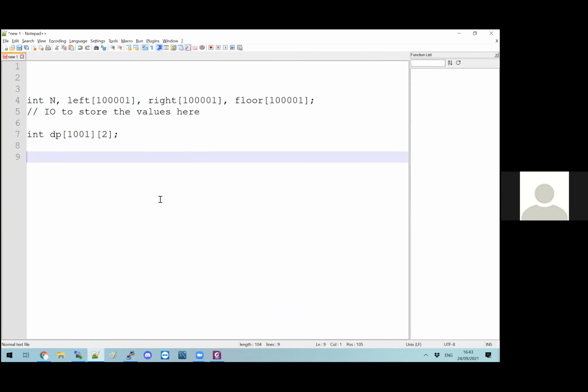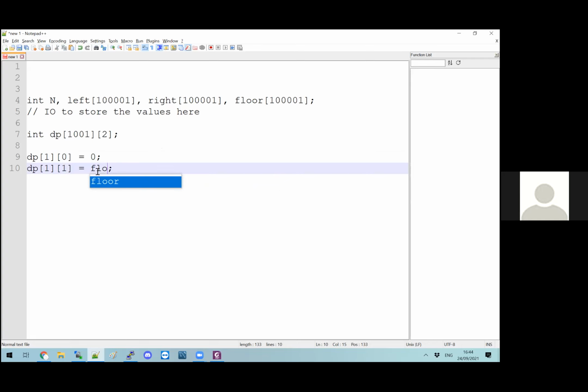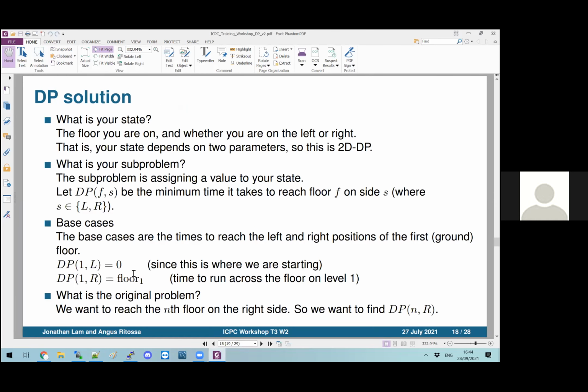So then we'll need our base cases. Our base case is first floor on the right is equal to 1, and then we've also got our first floor on the left is 0. Now, because this is initialized to 0 anyway, you technically don't need this, but I'll just write this out so that it's clear what the initial values are. So that's our base case. And, oh, sorry, that shouldn't be a 1. That should be floor 1. So, yep, those are our base cases.